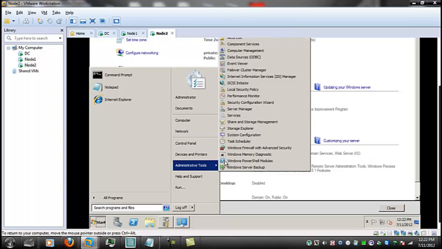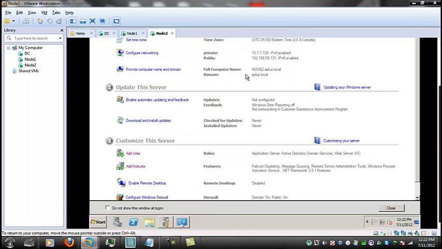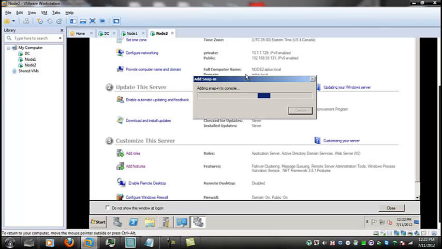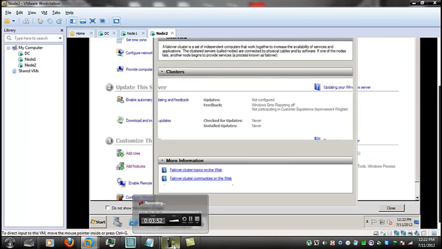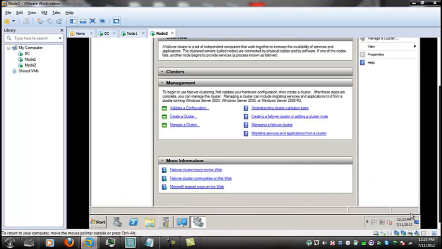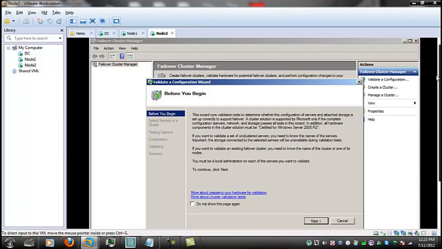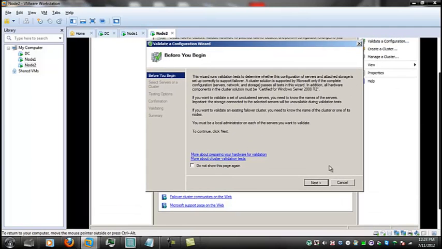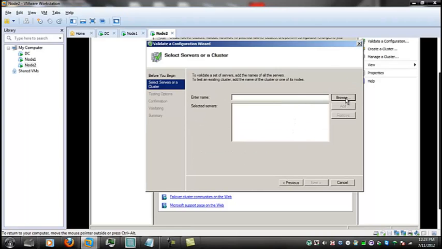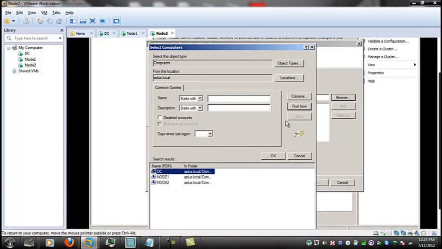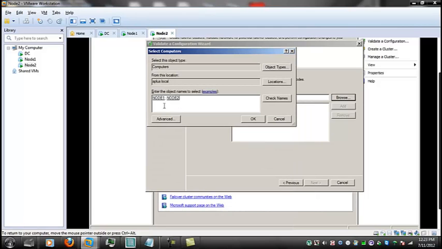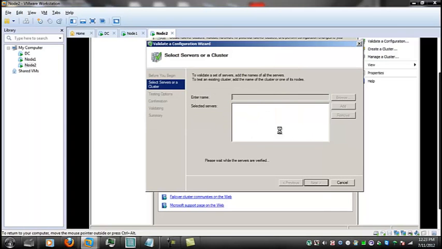Let's go to Start, Administrative Tools, Failover Cluster Manager. Waiting for it to start up. There it is. All right, we just want to validate our setup here, so you click on Validate a Configuration. Next. Click on Browse. Go to Advanced. Find Now. You don't want the domain controller in the test. You want to test the nodes. Only the nodes. Click OK. Node 1 and Node 2 are in there. They will appear in here. Node 1 and Node 2 on the A+ local domain.